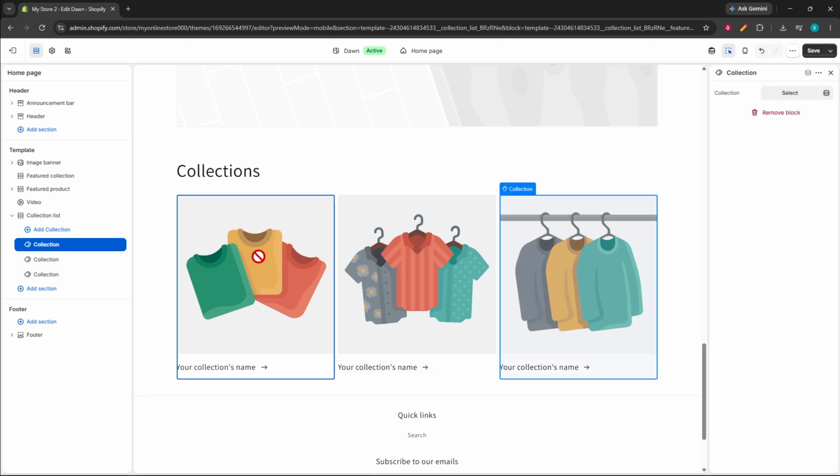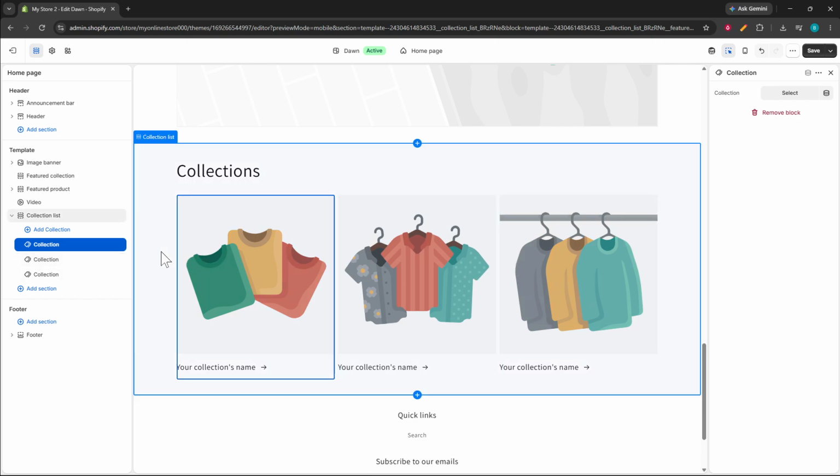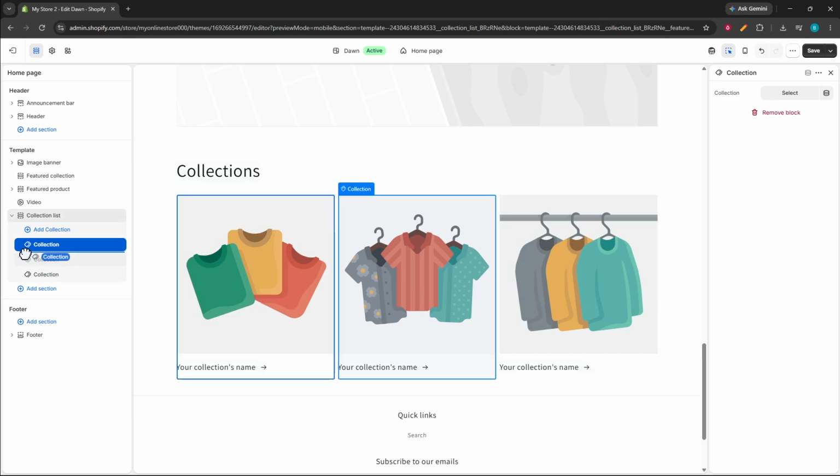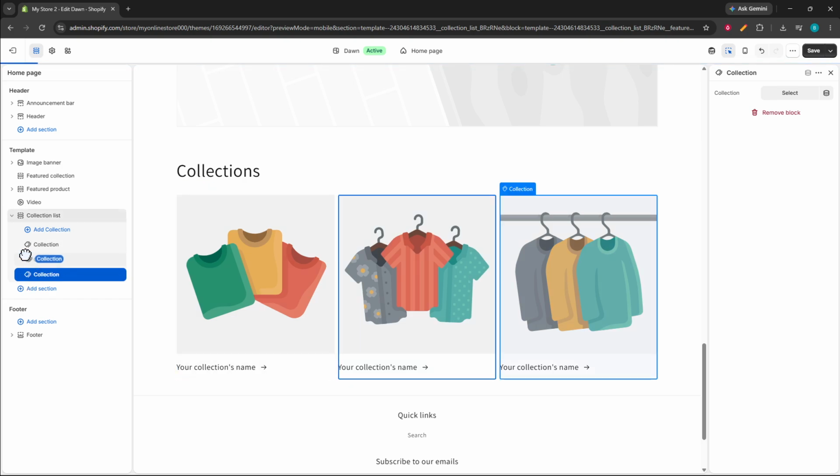Next, use the drag handle next to the collection list section to move the entire section up or down on the home page. This changes where the group of collections appears in relation to the other homepage sections. As you move it, watch the preview so you can place it where it fits best in your layout.